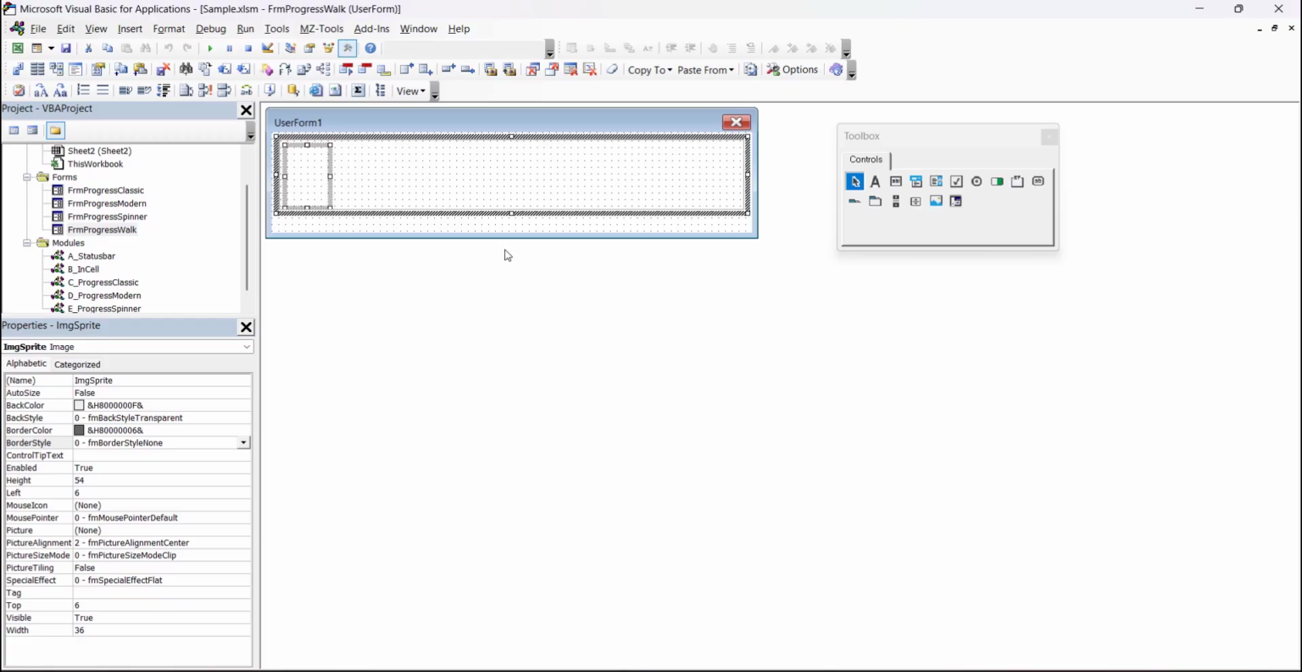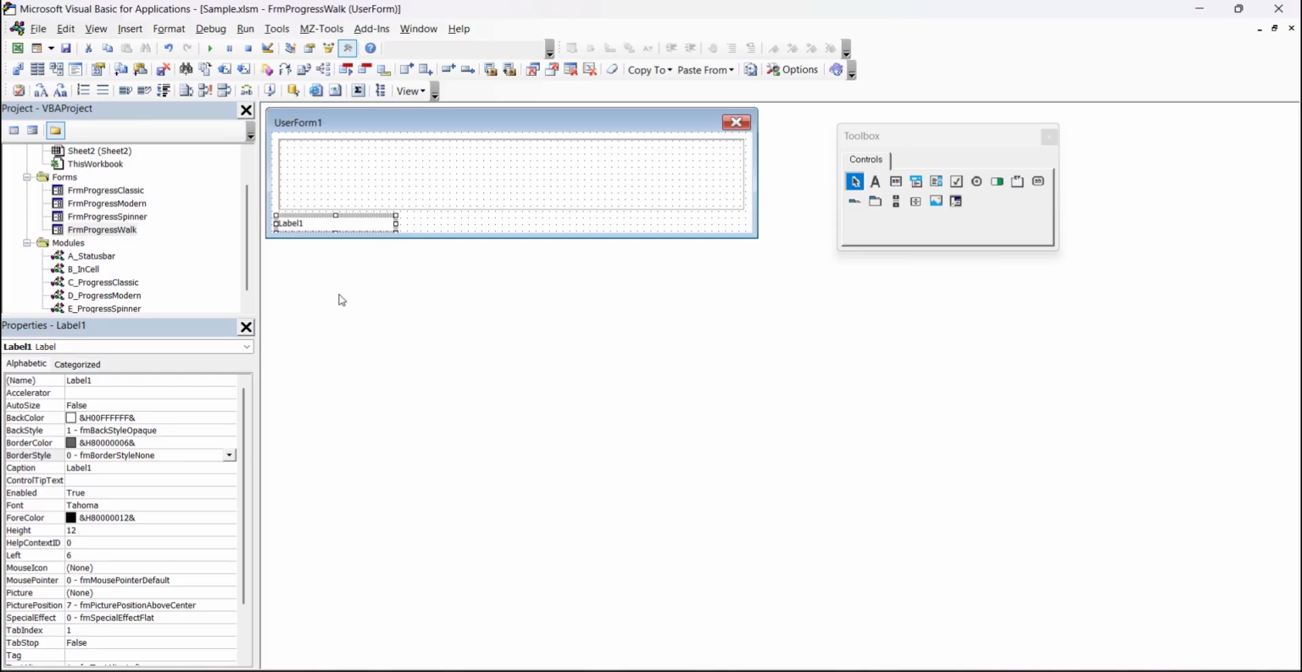Next, I will add a small label. This will show messages like walking to the end or arrived. I will name it LBL MSG. Change the back style to transparent. Let's also resize the label so the text fits nicely at runtime. Finally, delete the caption so it starts empty. That's it for the design. The form is now ready.